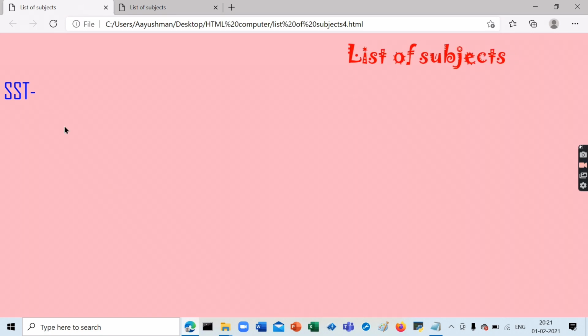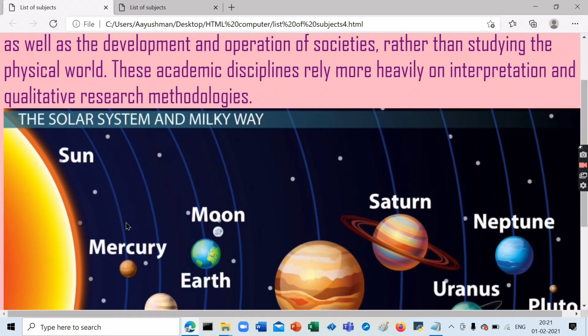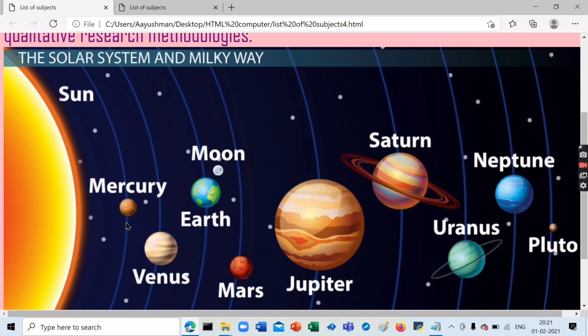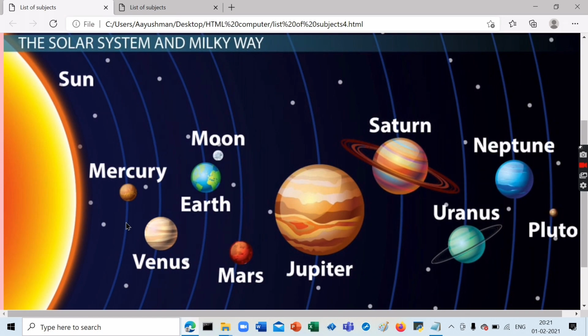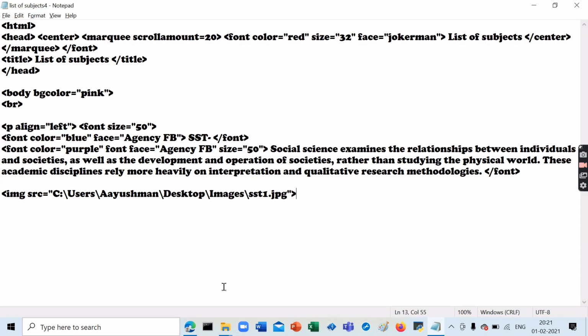Okay, so you can see, I'll reload it, and you can see that the image is there. Now what we need to do is change the height of the image, and we also need to align it. So now I'm going to show you how to do that. Okay, now let's begin.